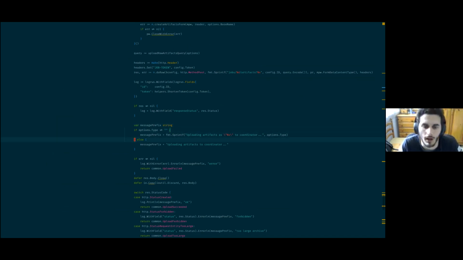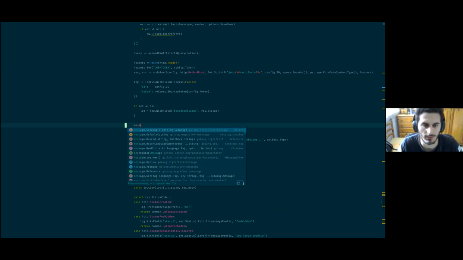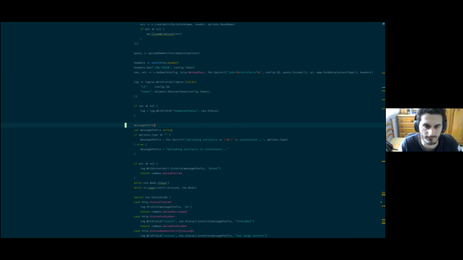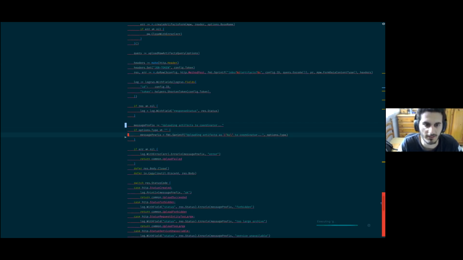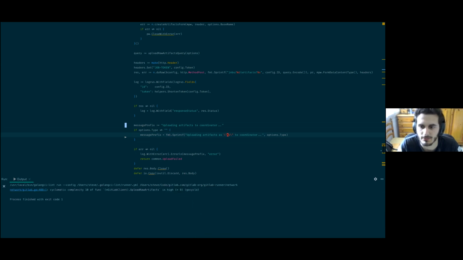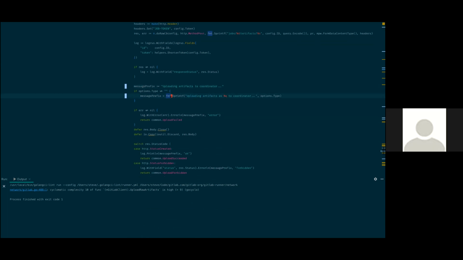So to get rid of this else condition, to make it a bit more clear, I would suggest doing something like this. So for example, message prefix. Just do this. So the default value is that we're going to upload an artifact, right? But if the type is not an empty string, we will just overwrite it. And this makes sense, a few lines shorter, a bit more clear.